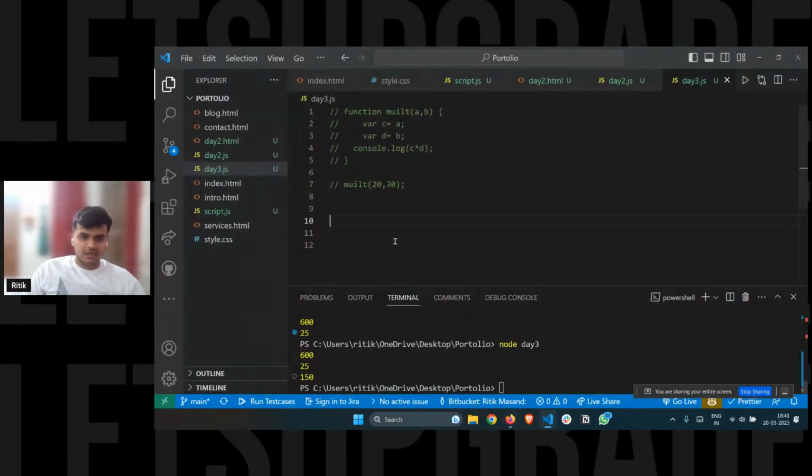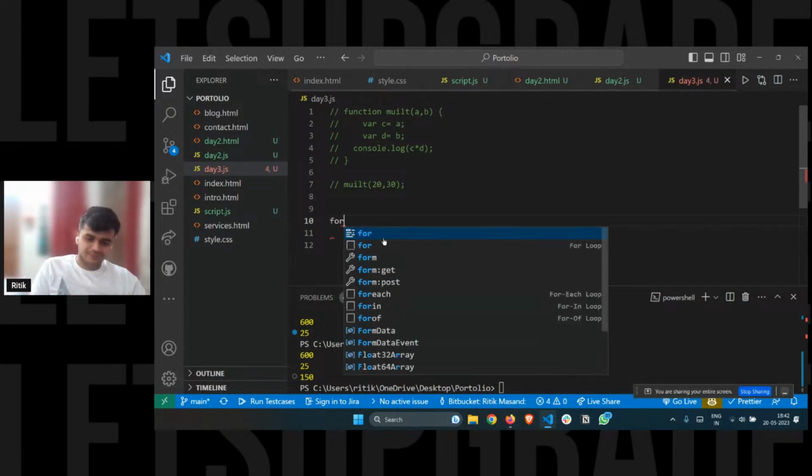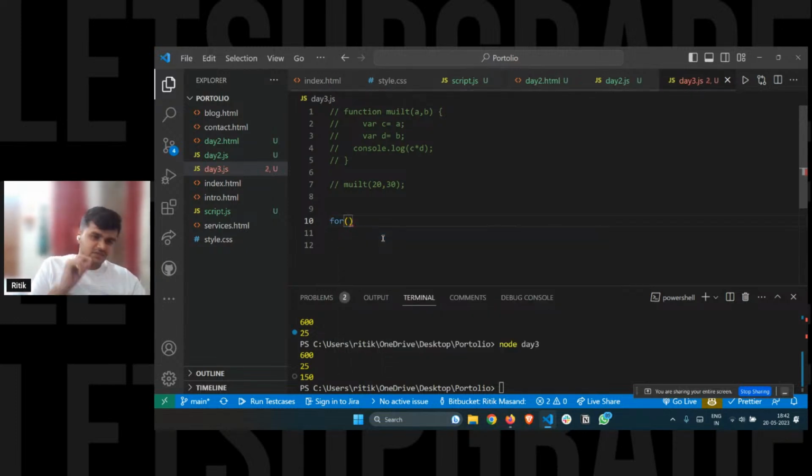So let's suppose I want to print numbers from 1 to 10. There's a specific format that you need to give while printing out the numbers using a for loop. How to do that? You have to mention a keyword called for, then these round brackets, and here you need to specify 3 values.